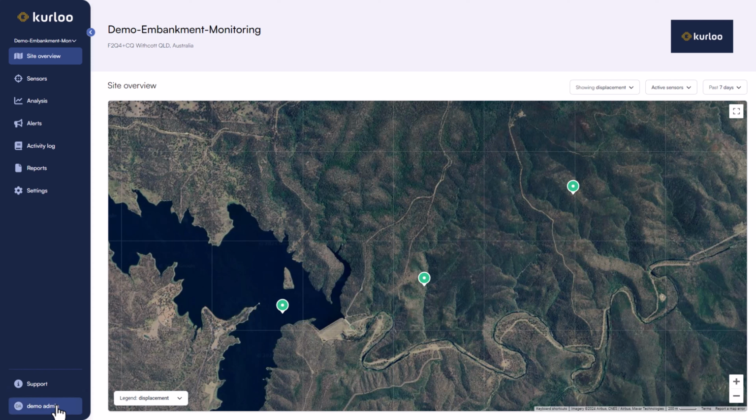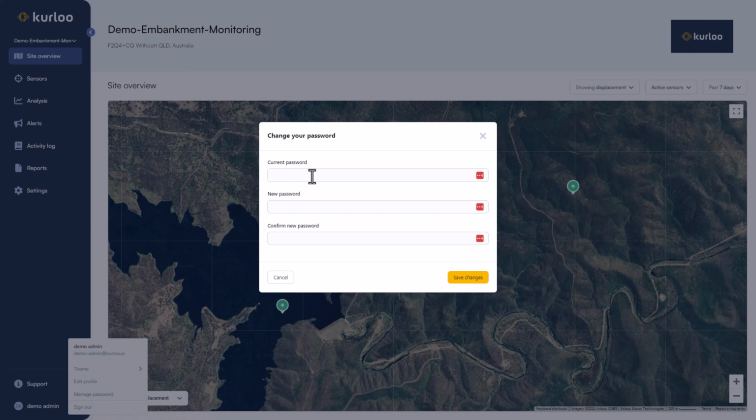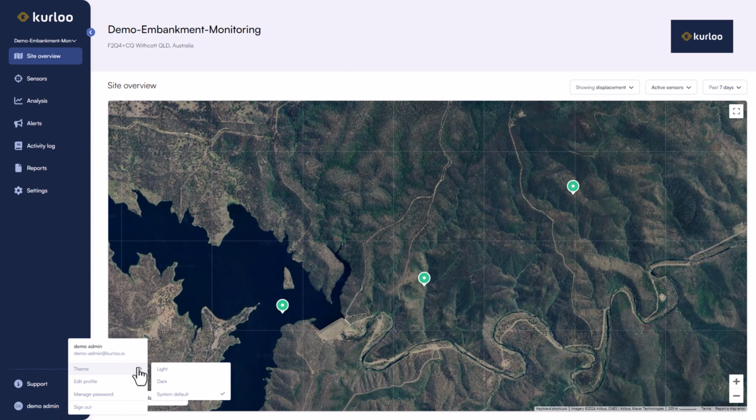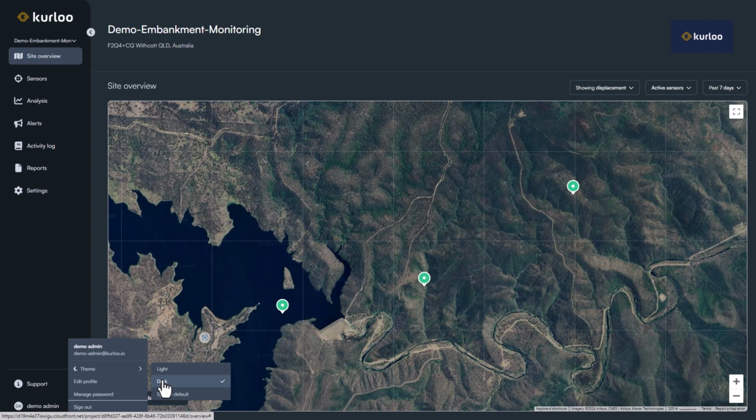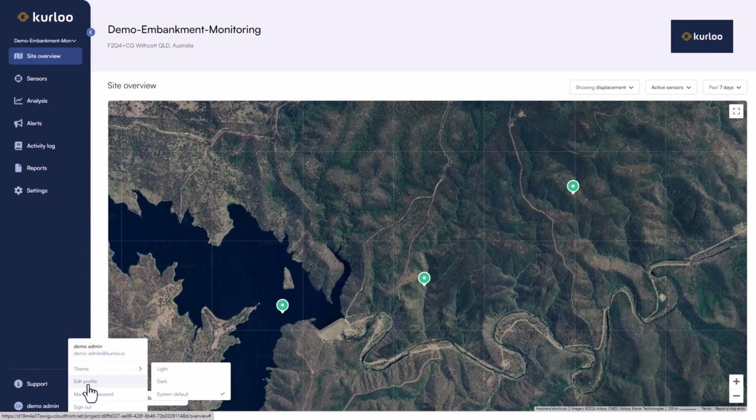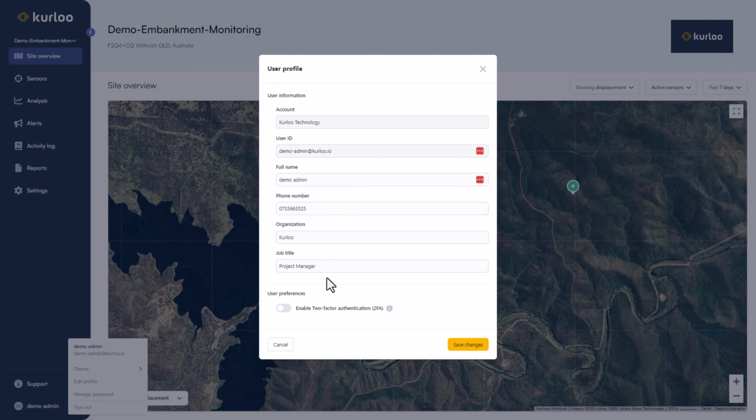To change your password, click on the user profile name at the bottom left of the screen. Then change password. To change your password, simply fill in the data and click Save Password. You can switch the platform between light and dark mode via the theme button. To change your personal information, click Edit Profile.